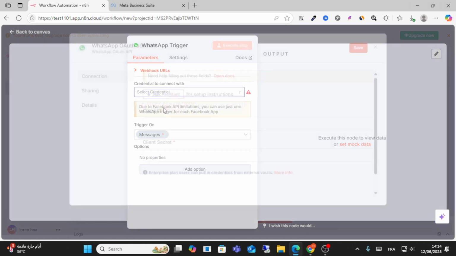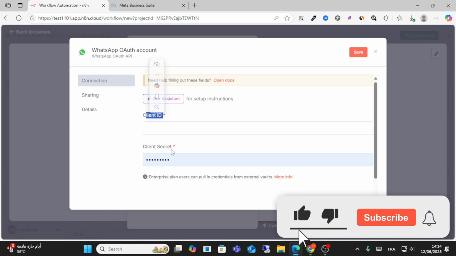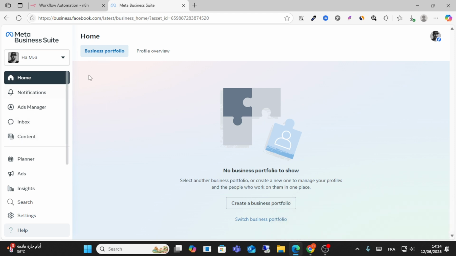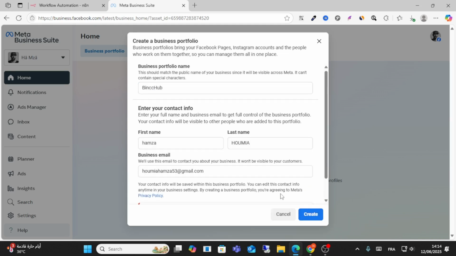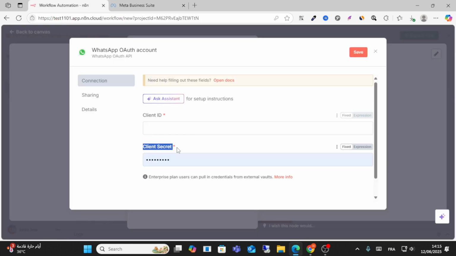Click create credentials. From here you should create a client ID and client secret, and you should create them from Meta Business Suite. Go to your Meta Business Suite, click create business portfolio, and write your name, your business portfolio, and click create. And then you should create your own client ID, and then come to WhatsApp, this option.